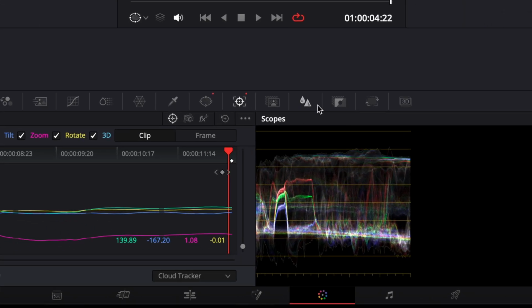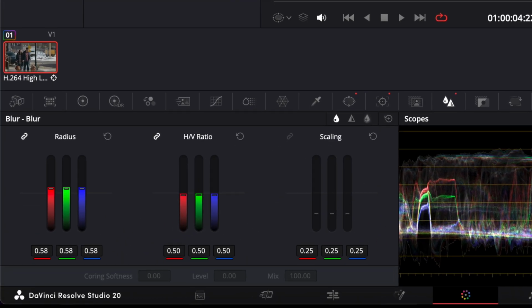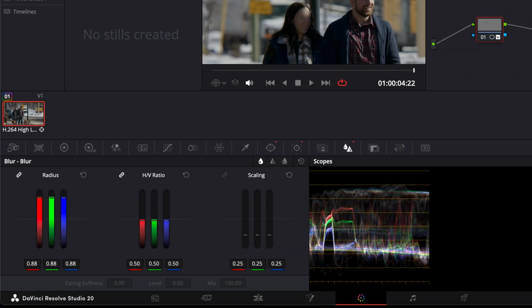Once the tracking is done, go over to the Blur panel, which you'll see on the right side of the interface. Increase the radius slider to add blur until the object is hidden to your liking.